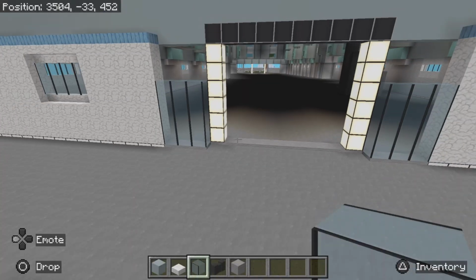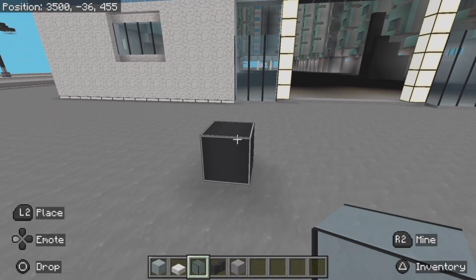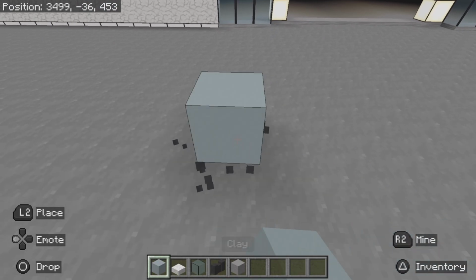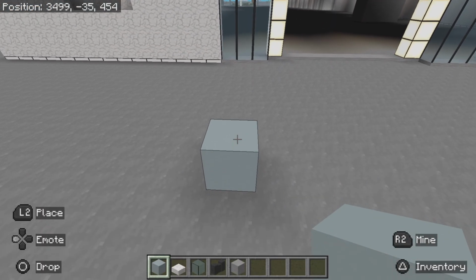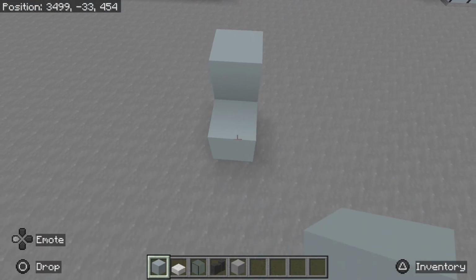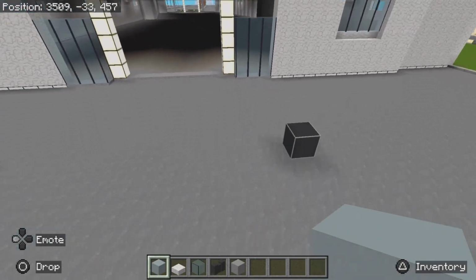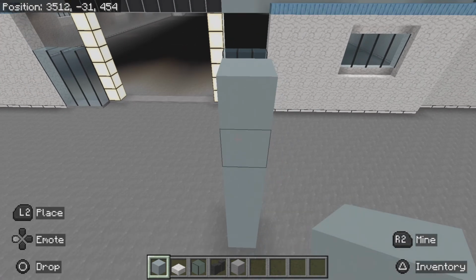Alright, now once you've got that, then now I'll come right over here, and this here, go ahead and replace with this block. Again, the same block as what we used on the other entrance. I'm going to come 1, 2, 3, 4, 5, 6 blocks.